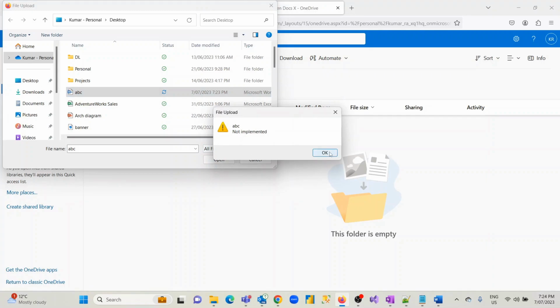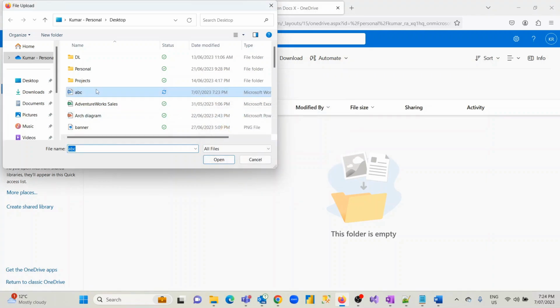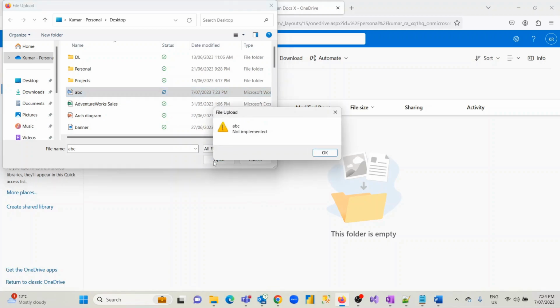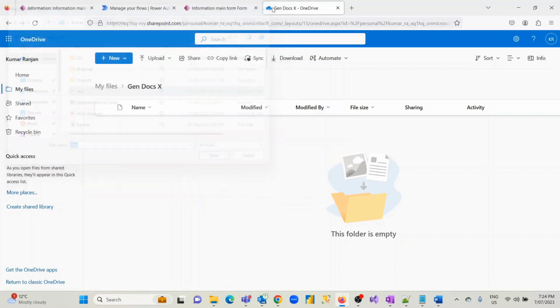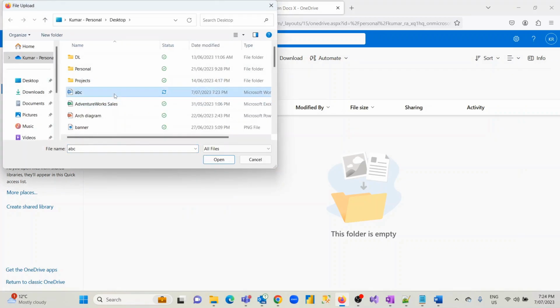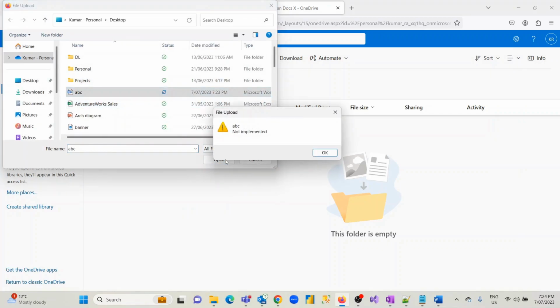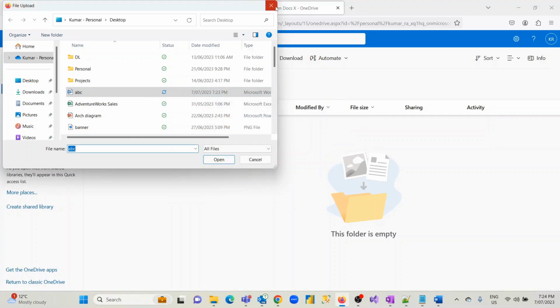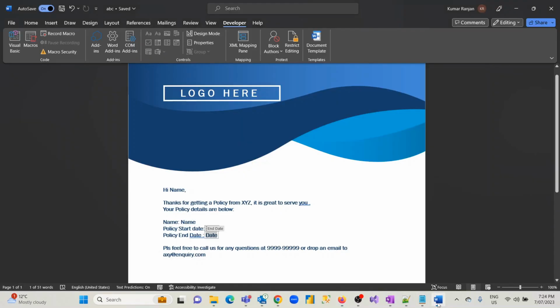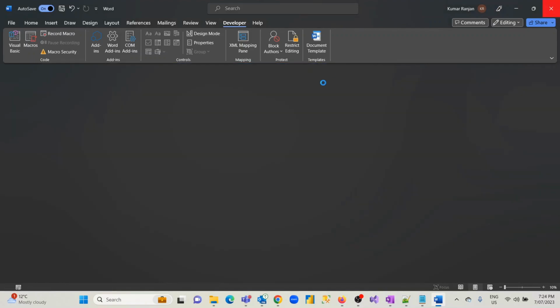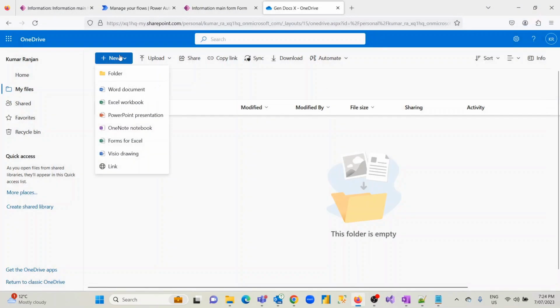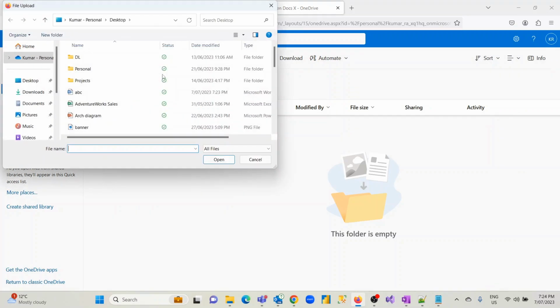ABC not implemented. What's that? Okay, let's try one more time. Let's go to upload. Let's go to files. Let's go to ABC. There is some problem in saving. Let's hit close. The reason why it was not going, because it was open. Let's go to here, let's go to ABC again, let's hit open.